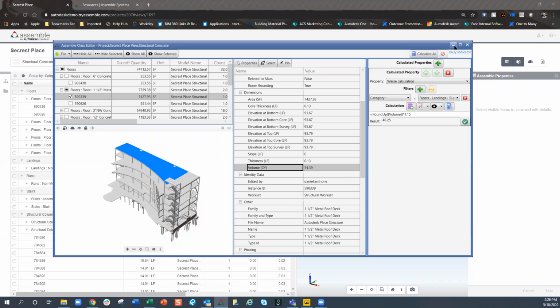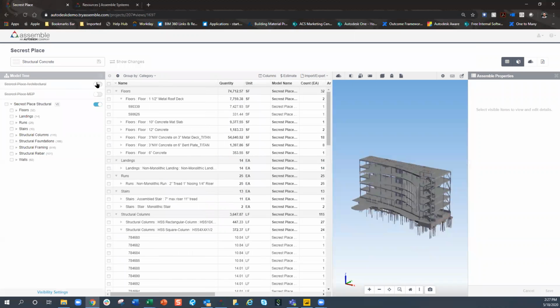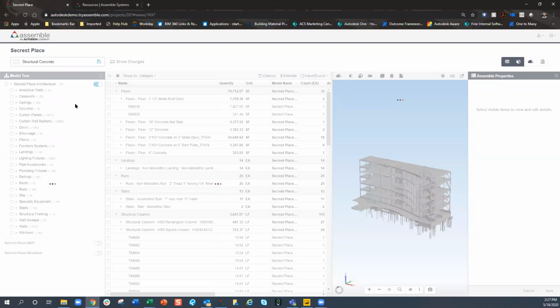All right, the last thing here that I want to show within Assemble specifically is the show changes functionality. Now we touched on this a little bit last week, but I want to point this out again since this can be super useful for evaluating design changes as they come in from design teams. So I'm going to go into my architectural model to show this one.